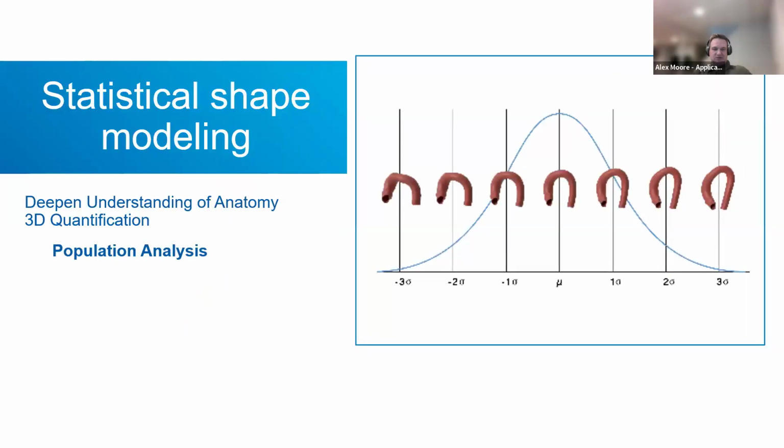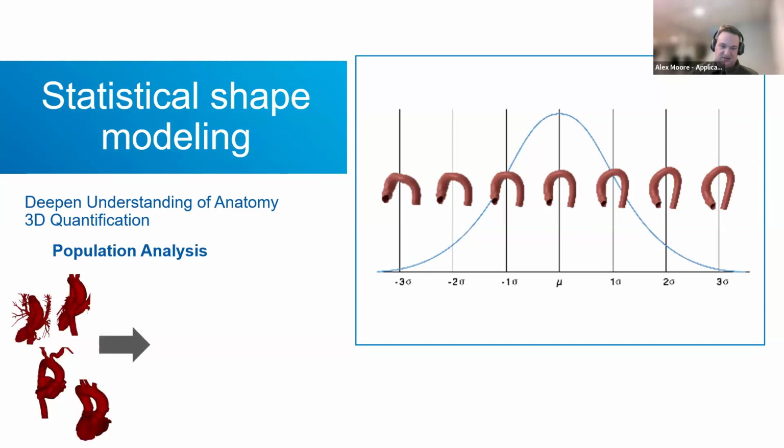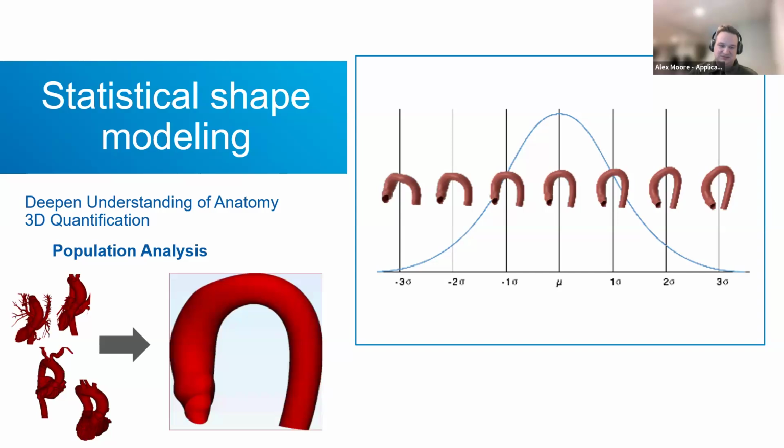This is a newer area that I'm seeing, not necessarily in my territory, but more on the medical device side. So being able to take a population of patients, develop a statistical shape model, and then start to design medical devices off of a population-based study instead of individual patients. So basically taking a wide range of structures, creating what's considered an average, and then designing their device based on this.